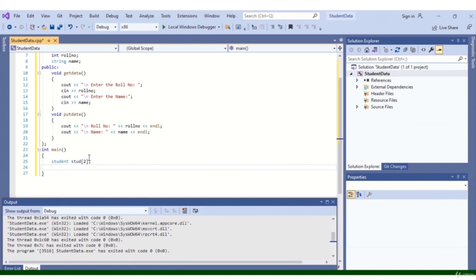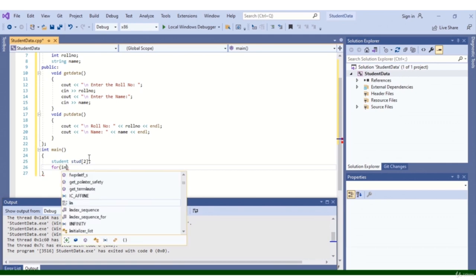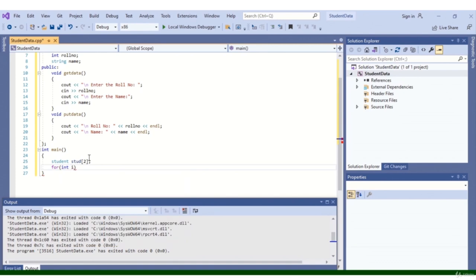As we are using the array of the object concept, for that we will be using the for loop. With the help of this for loop, we will be able to accept the multiple students' data. This for loop will be divided into three parts. First, we need to initialize the counter. The initialization is done first to 0.